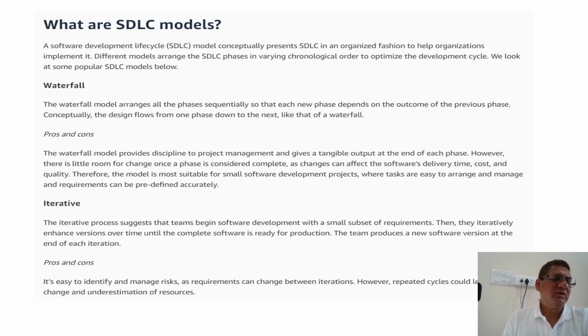What are SDLC models? A software development lifecycle model conceptually presents SDLC in an organized fashion to help organizations implement it. Different models arrange the SDLC phases in varying chronological order to optimize the development cycle. We have different models like the waterfall model and the iterative model. The waterfall model arranges all the phases sequentially so that each new phase depends on the outcome of the previous phase.